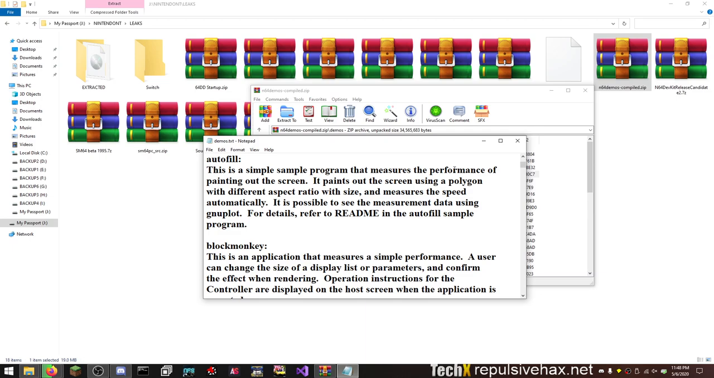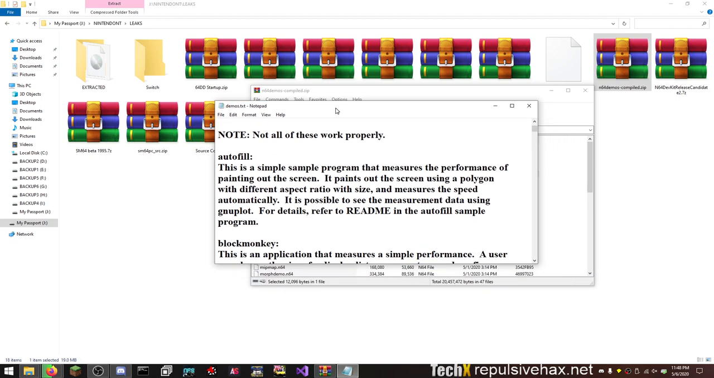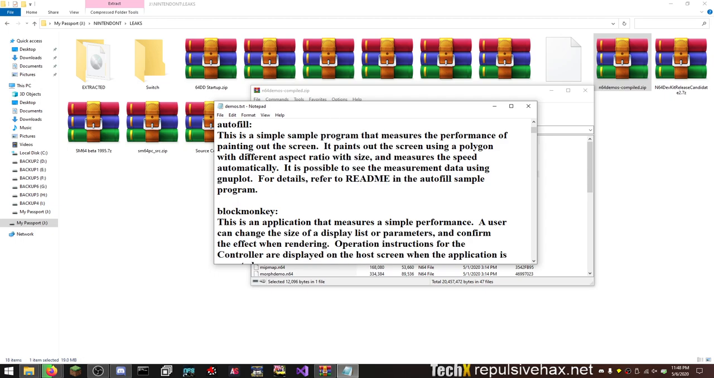Not all of these work. Interesting. So this is going to tell us what everything is. Autofill doesn't seem to be here.